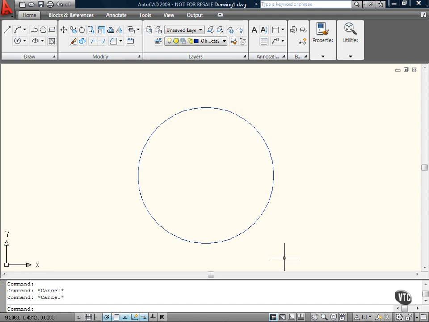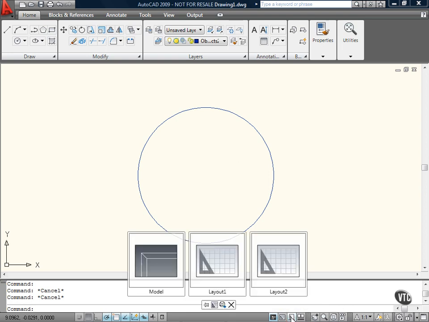Also on the status bar, you'll notice we do not have any model tabs or layout tabs anymore. These are driven by icons here. We have model, we have layout. What we also have are quick view layouts and quick view drawings, new features in AutoCAD 2009. If I click on quick view layouts, it shows me the layouts that are available to me. I have model, I have layout 1, I have layout 2.